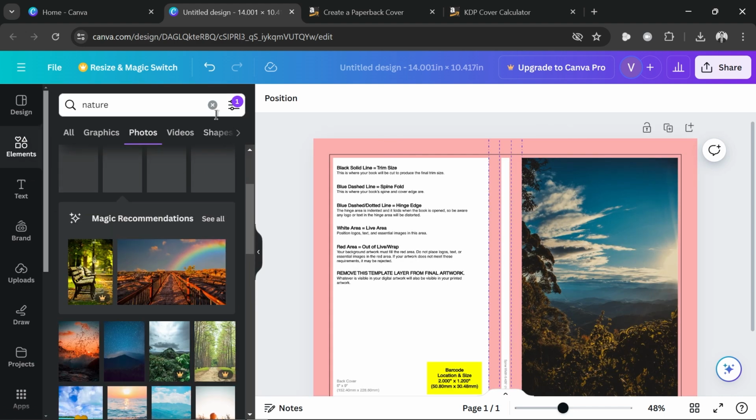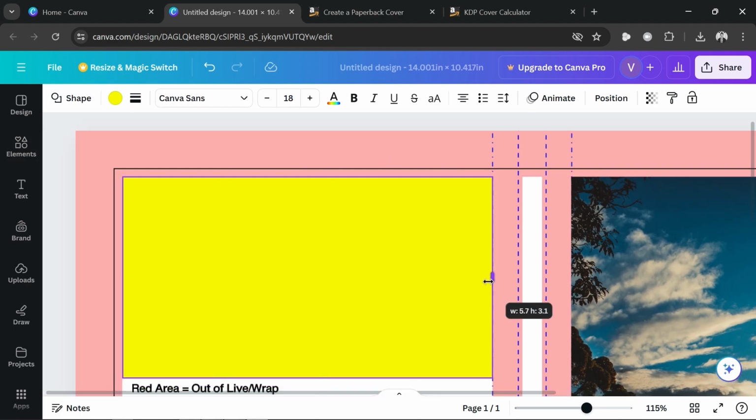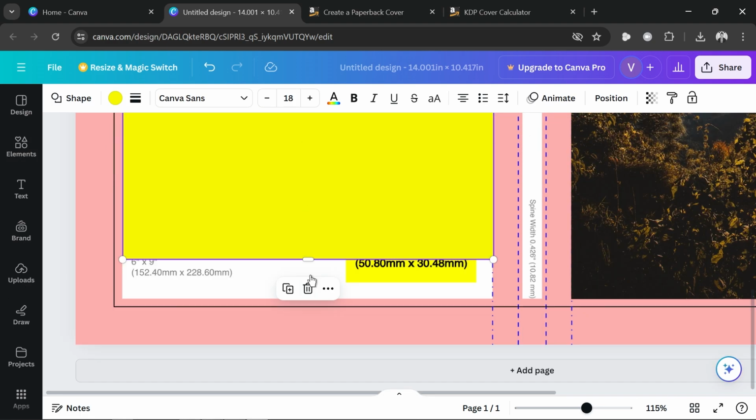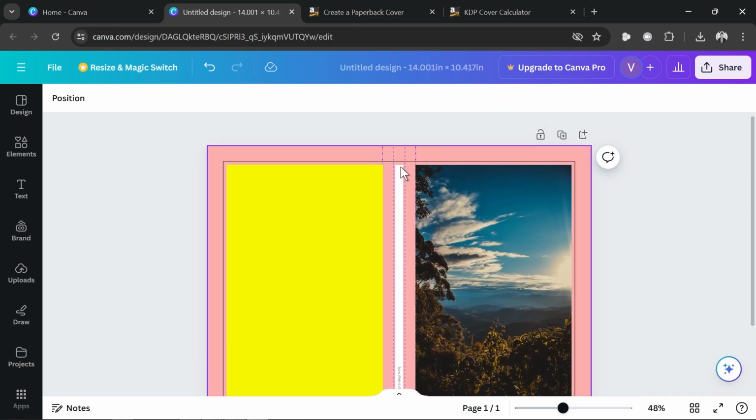So in order to do that, I'm going to add an element. It is going to be this one right here. And don't worry about the color, we can customize it later. All right, there you go. And then we have the spine width in here. So you can definitely put something in the spine width. So I'm going to go ahead and show you how to get that done.